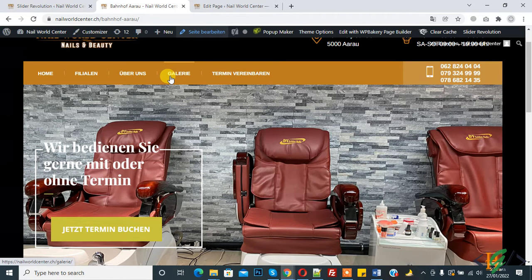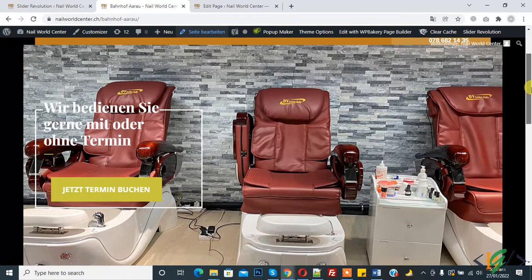My name is Hassan and today we will change the slide version speed of Revolution Slider. So this is our slider we are using on this page.